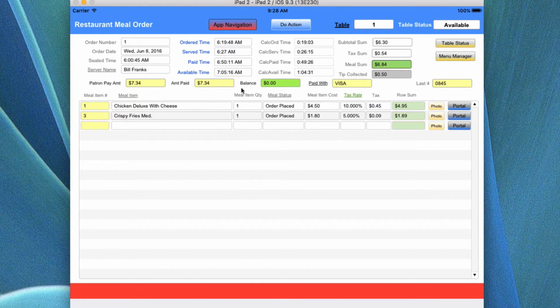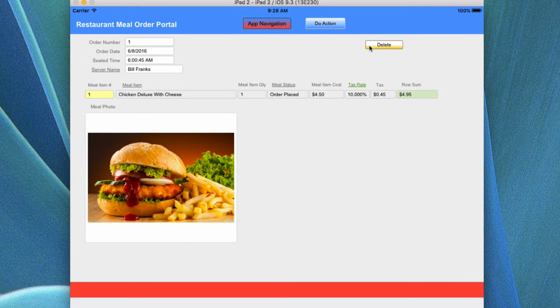If you want to go see the portal record where the information for this is, and say you had to delete a row, and this happens periodically where somebody selected something and they wanted it ordered, and then they changed their mind because somebody else said, well, I want the other thing. You can go back over here, go to the portal, and you can delete that row record if you want to out of the portal by clicking the delete over here.